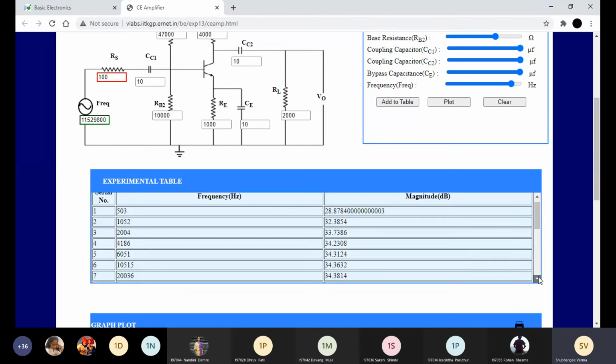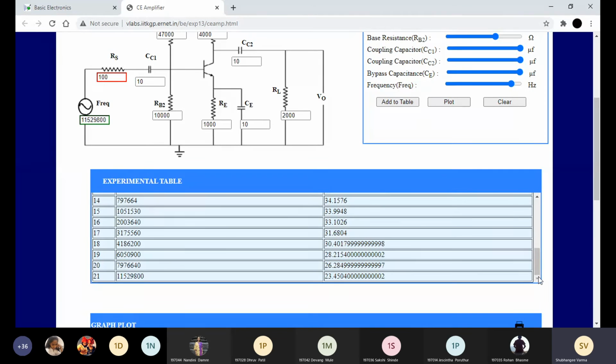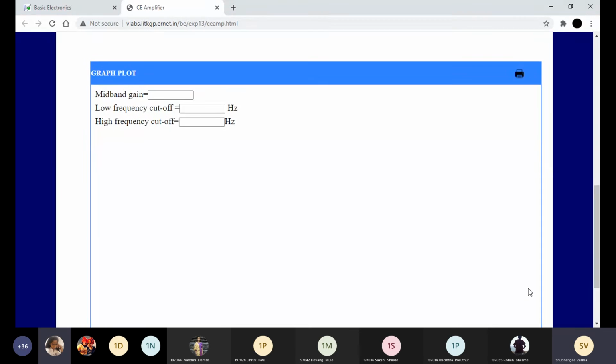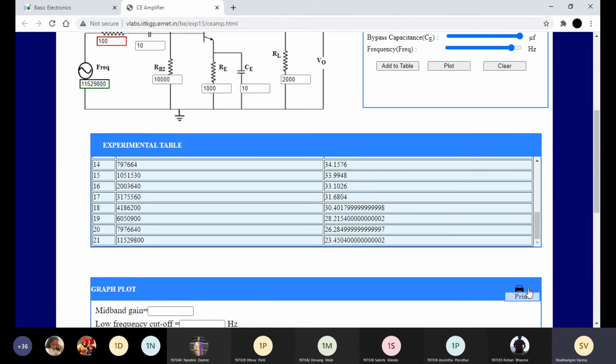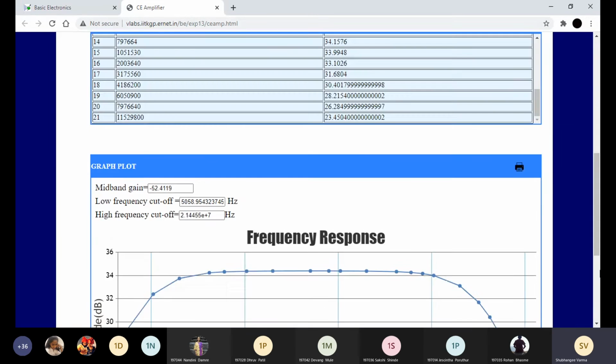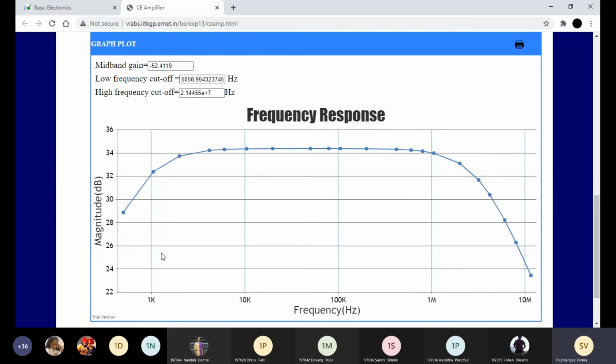See, so these are our readings. Now we are going to plot the graph. These are the readings. Now we are going to click on plot. And here we can see the plot. See, this is your frequency response, students.